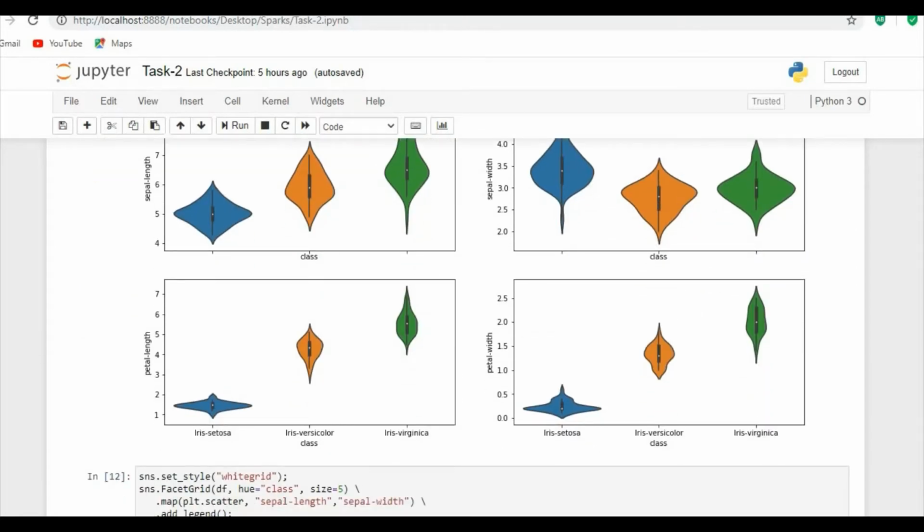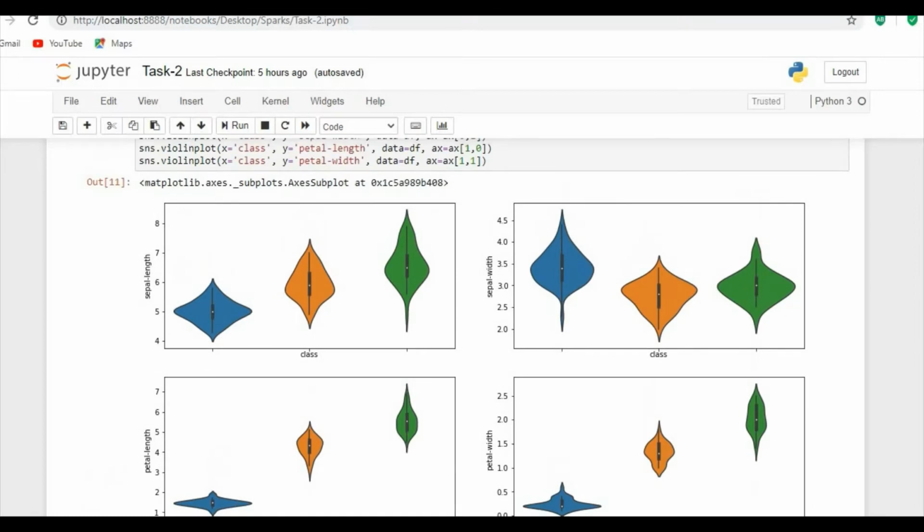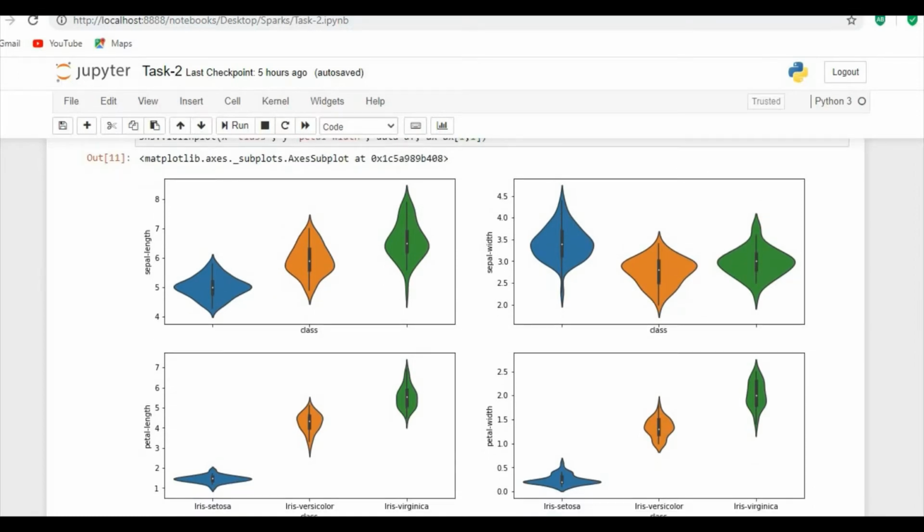Next comes the Violin plot, which is a combination of box plot and density plot to show distribution and shape of data. So I have plotted this Violin plot for all the 4 categories: sepal length, sepal width, petal length and petal width. The figure shows that the denser regions are the fatter and the sparser regions are thinner.